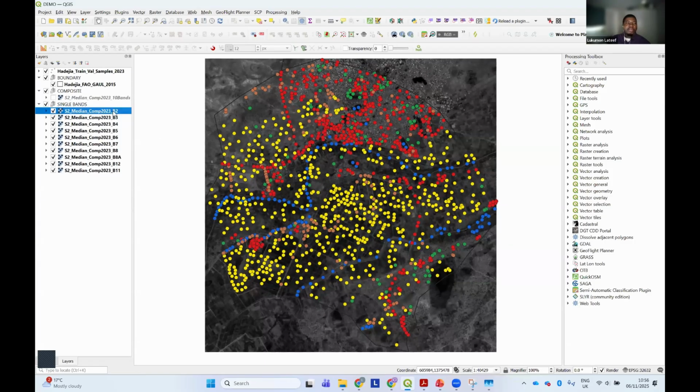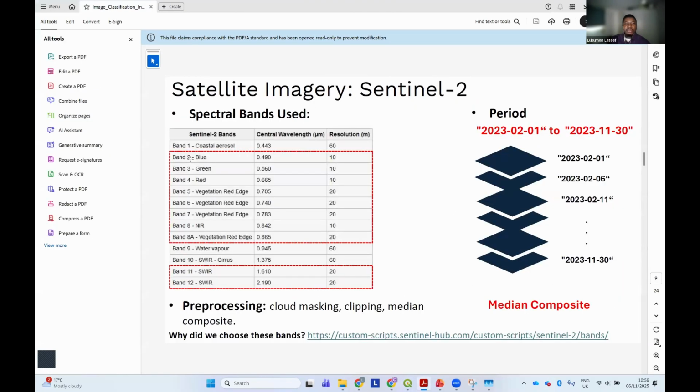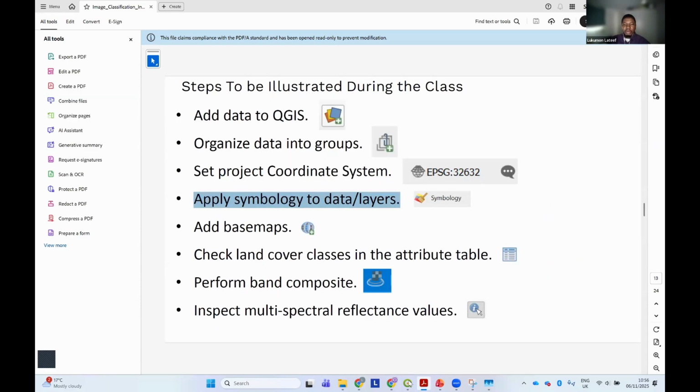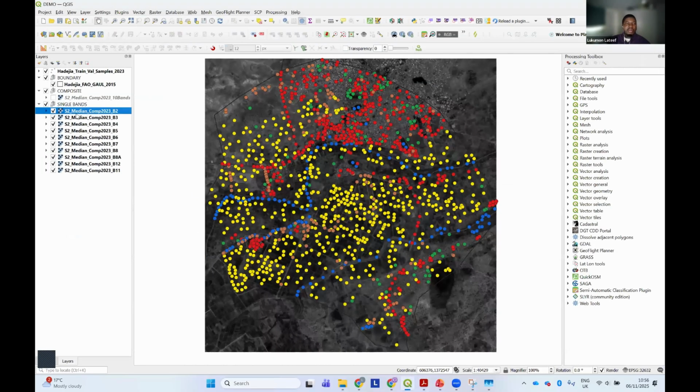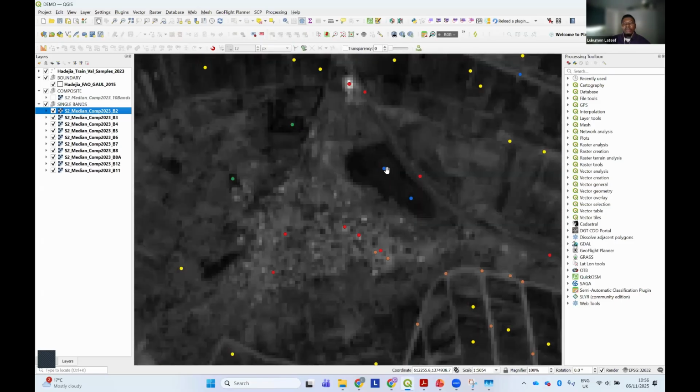You have to know what each band stands for from the satellite provider's details. I've already shown us this. Band 2 is the blue band, band 3 is the green band, and band 4 is the red band. With that information, you can examine how each feature looks in each of these bands. So this is a water body. So the blue color is water.